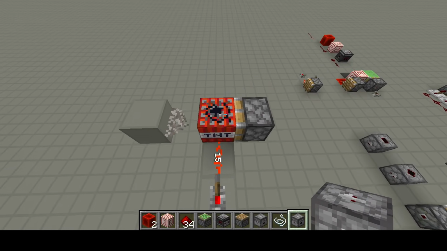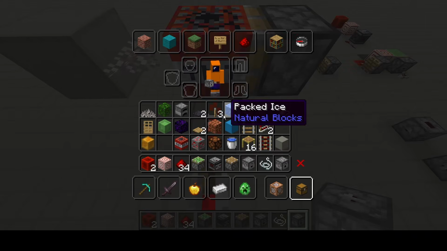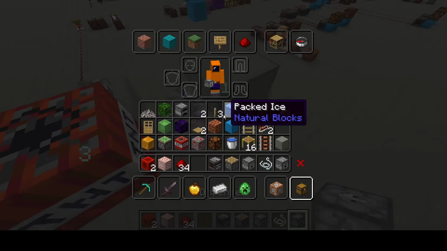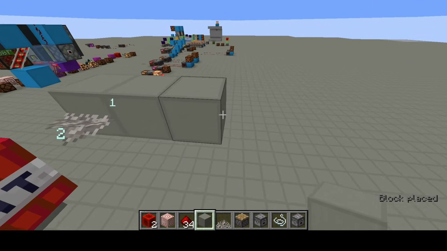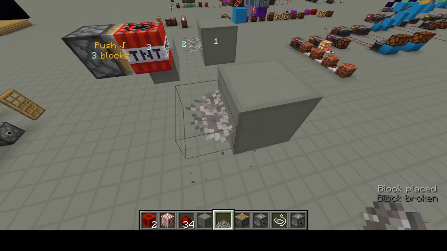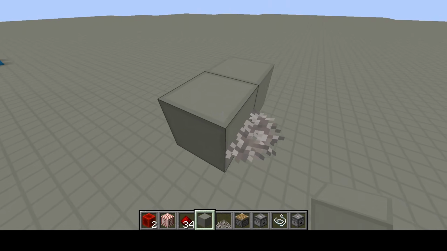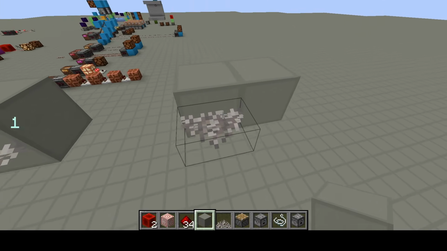One of the most commonly known machines that uses this game mechanic is called a TNT duper. And basically the way it works is it starts with a mechanic relating to coral fans. So a coral fan relies on a block to be able to stay there. So as long as it's on a block, it doesn't break.